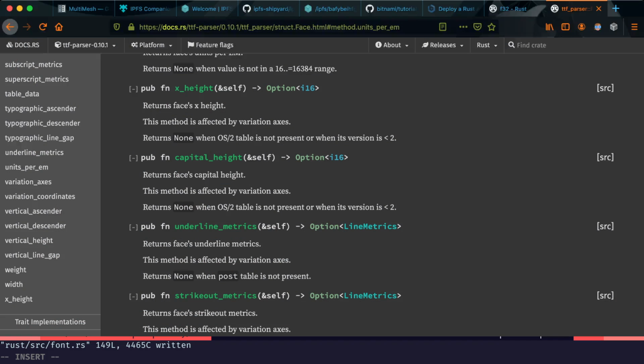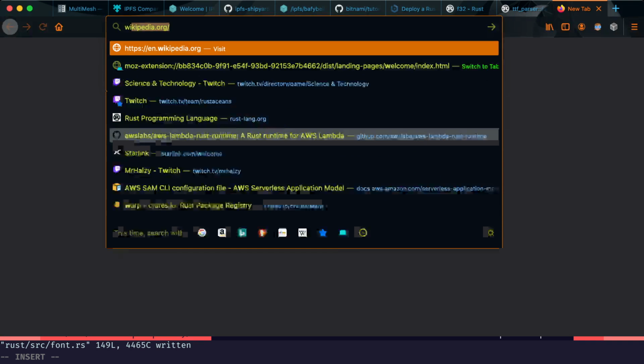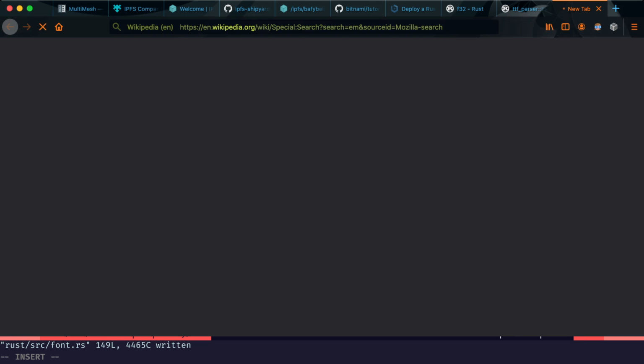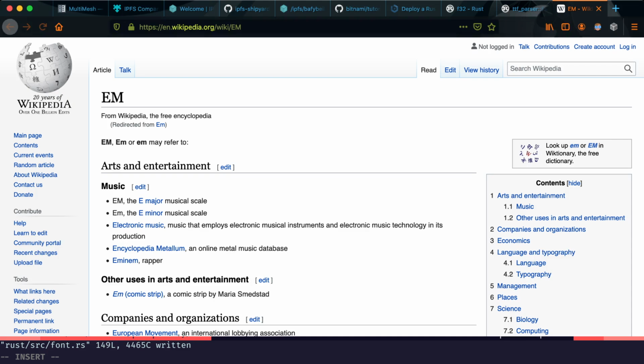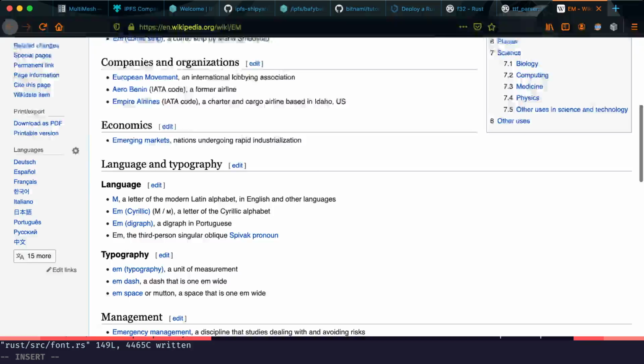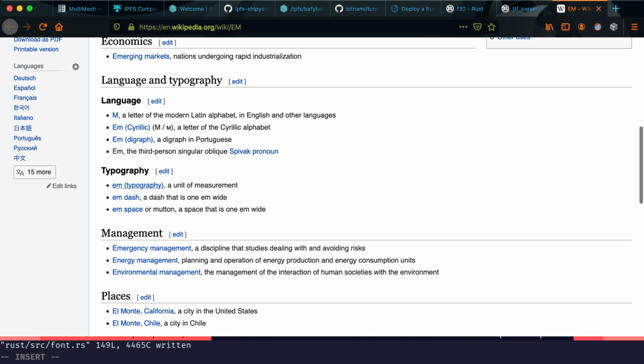And what is the definition of EM? Let's just go to Wikipedia. Oh, E major. Okay, yeah, lots of interesting stuff. Typography. There we go.